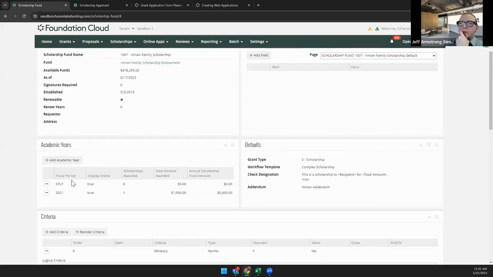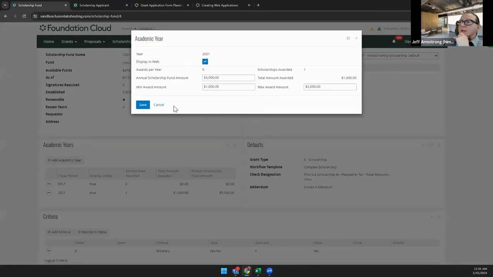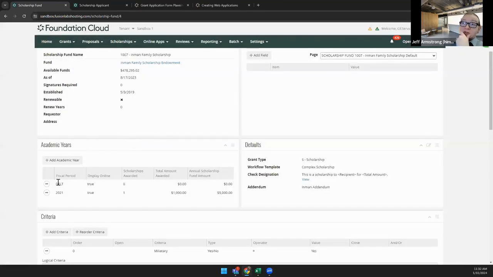A couple of interesting things to note here. There are academic years that we can define. Some folks are entering a new academic year every year in Foundation Cloud grants. They're setting up a 2021, 2022, 2023, et cetera, or even giving them school year names rather than just simple 4-digit names. But you can define these fiscal periods and manage the total award amount per year, all sorts of other fields on a year-by-year basis. It allows you to track more, but it's certainly not necessary. Most of our foundations, I think, are just using this default fiscal period, which is just reused year after year. You don't have to go in and do all that high maintenance work of maintaining those year after year.